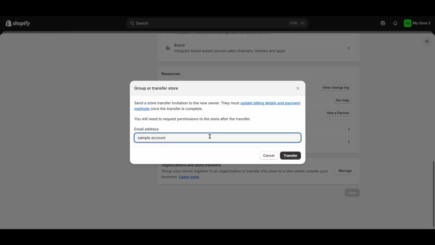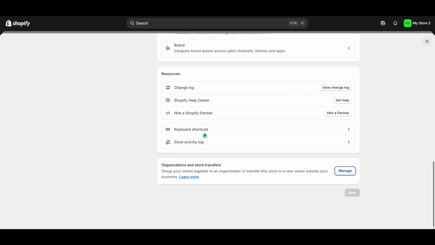After inputting the new owner's email address, it's simply a matter of clicking Transfer. This final step initiates the process, officially changing the ownership to the email address you've entered. The new owner will receive an invitation to accept ownership and get started with managing their newly acquired store.